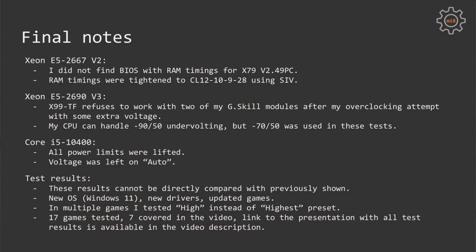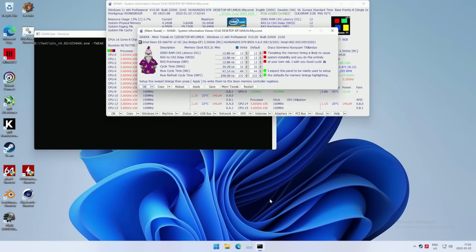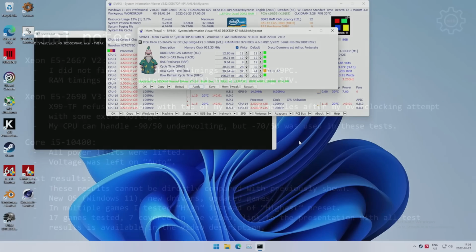First of all, it is very sad, but I was not able to find a compatible BIOS with RAM timings for my Hwanju X79 version 2.49 PC. I have tested multiple different BIOS options, but none of them worked. That's why I was forced to use the program called System Info Viewer or SIV to tighten memory timings under Windows. This came with a caveat that I was not able to tighten the primary CL timing, but the rest of the timings were tightened to improve the memory performance and reduce the memory latency.